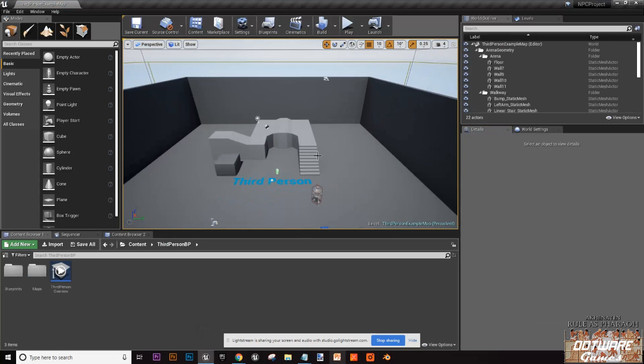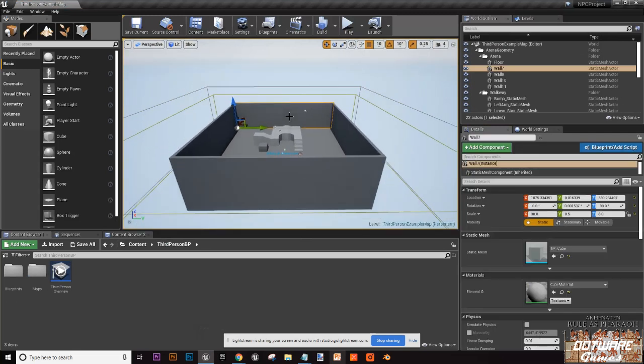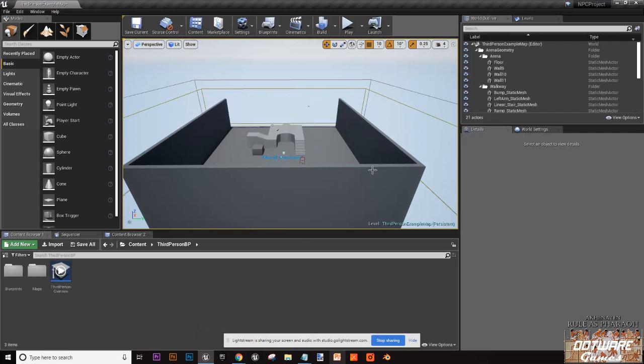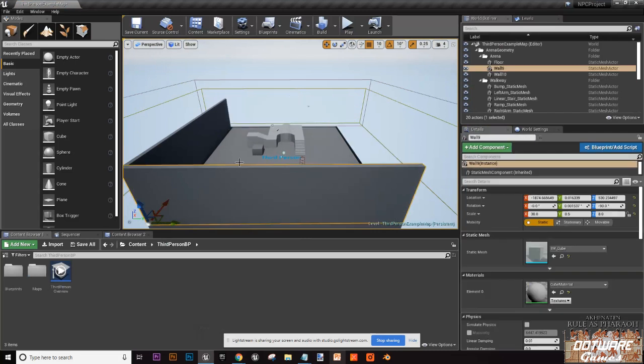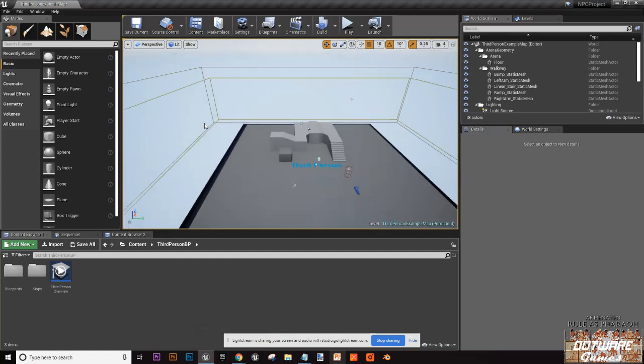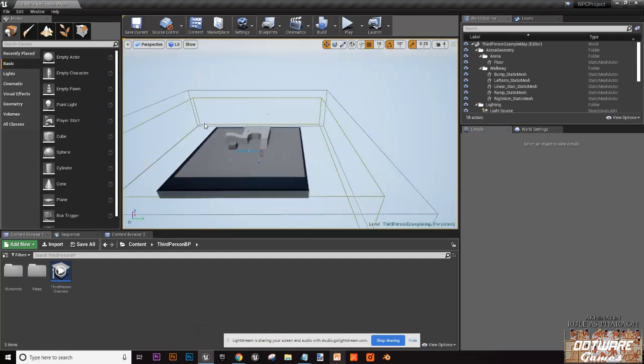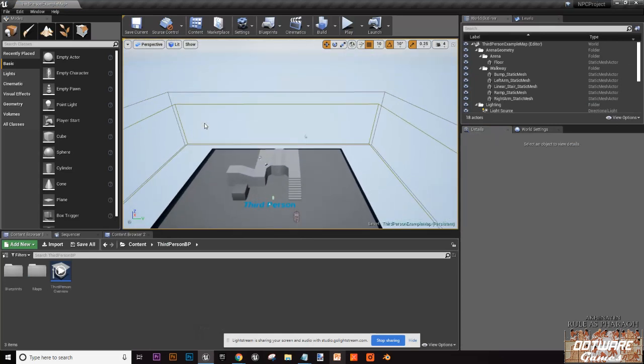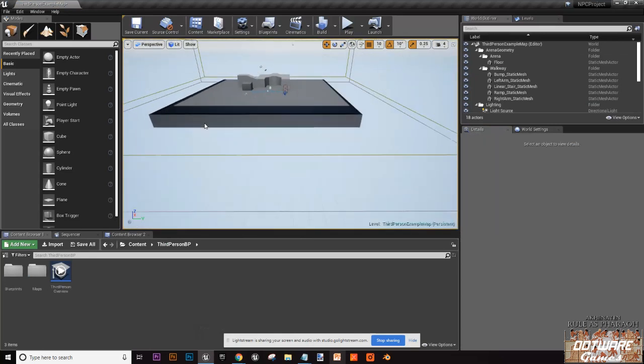Okay, we will begin. So first thing I'd like you to do is to delete these 4 walls on your example map. You can just do that by clicking and then hitting the delete key on your keyboard, delete the 4 walls. Because we're about to make a much bigger world for our NPCs to roam around and explore in.